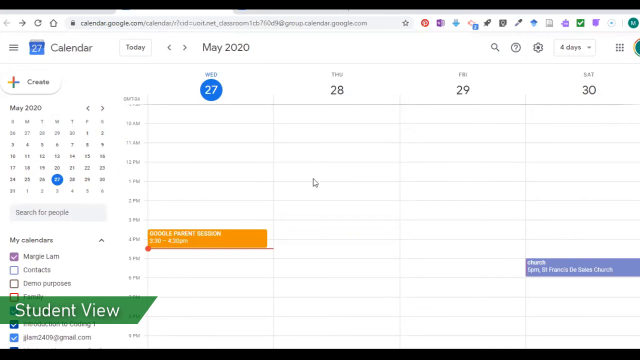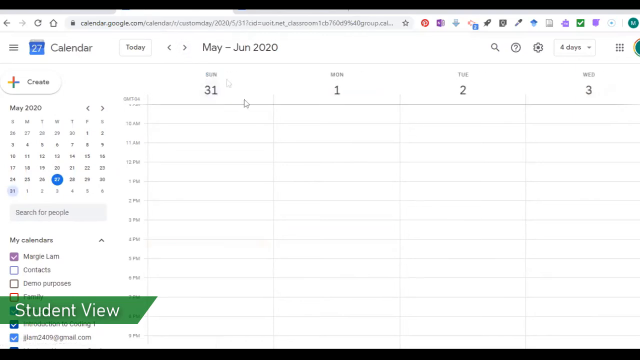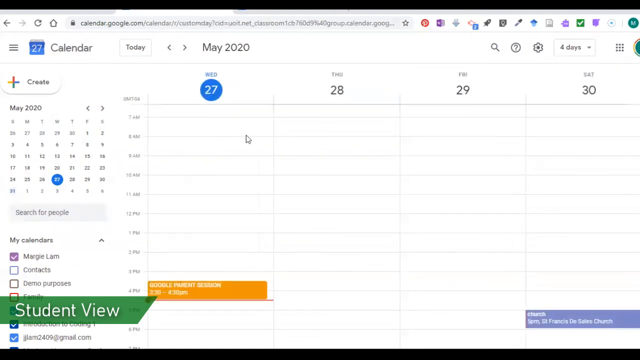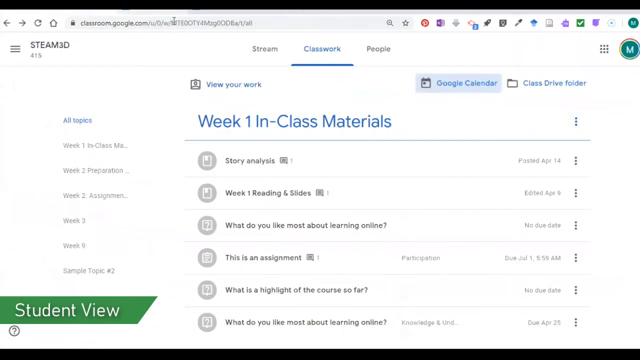That really helps students to prioritize their work and to manage and chunk out their work so they could see, oh, I have something due on Monday. I have 3 days from now to work on it. I should now maybe work a little bit on Thursday and Friday to make sure that it gets done on time. So that's a nice feature to help students stay organized.